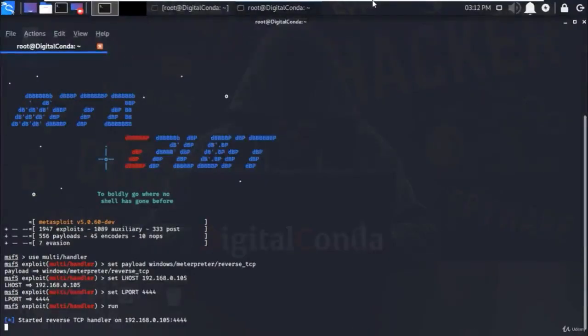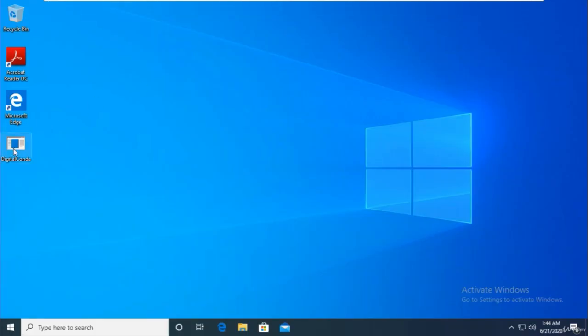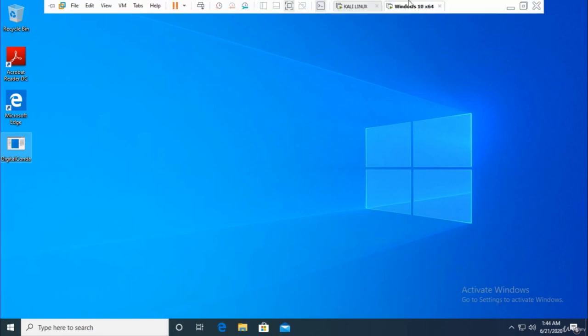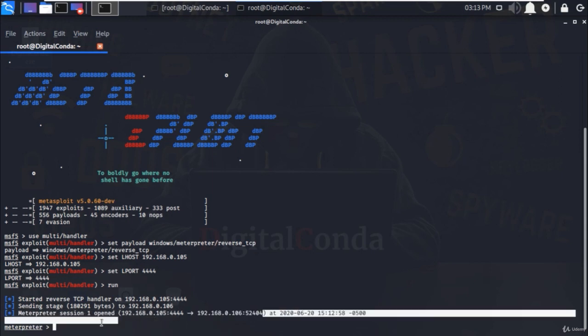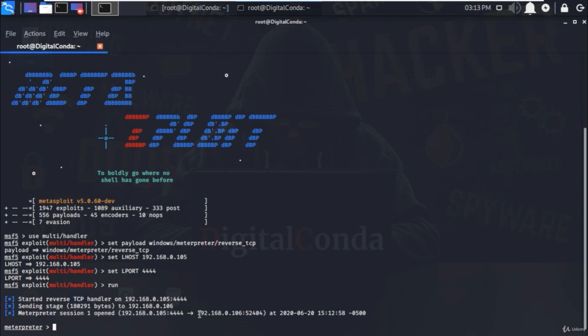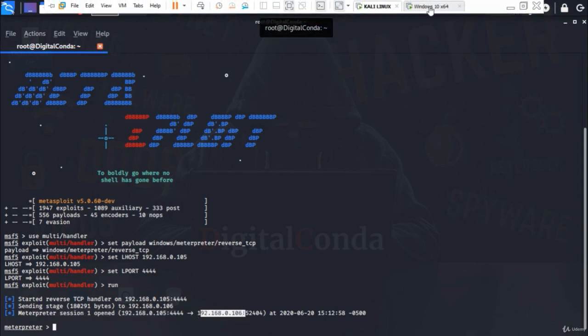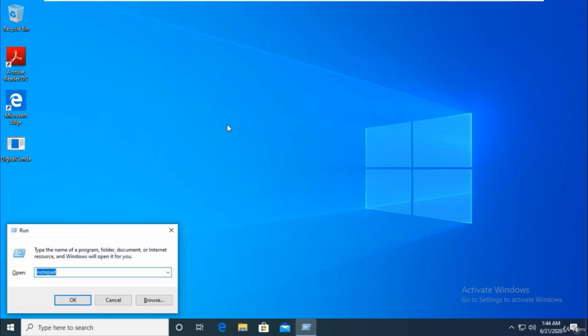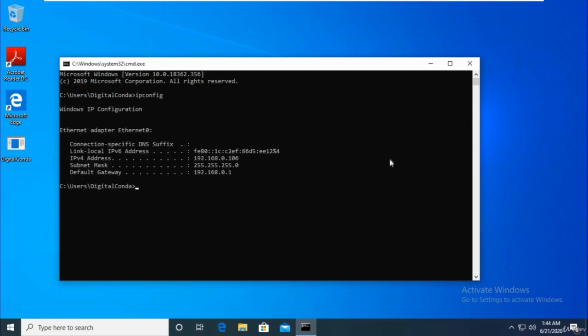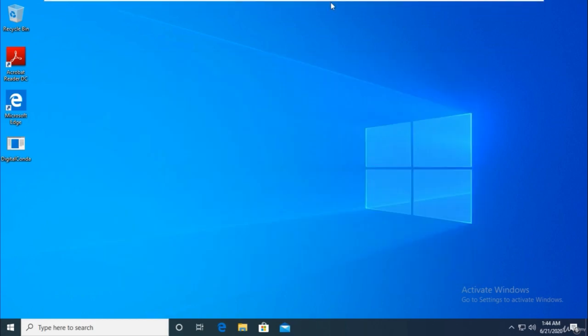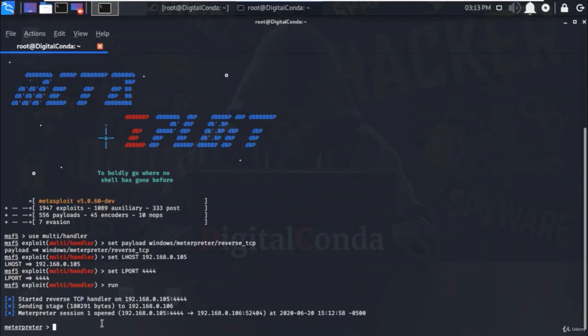To do that, go to the Windows system and run the backdoor exe file, then go back to the Kali Linux terminal. And you can see here one session is open and established with the 192.168.0.106 IP. To confirm the same, go to the Windows machine, open the command prompt and type the ipconfig command to view the IP address of the Windows system. As you can see here, the IP of the Windows machine is 192.168.0.106. Now go back to Kali Linux to perform the activity remotely.